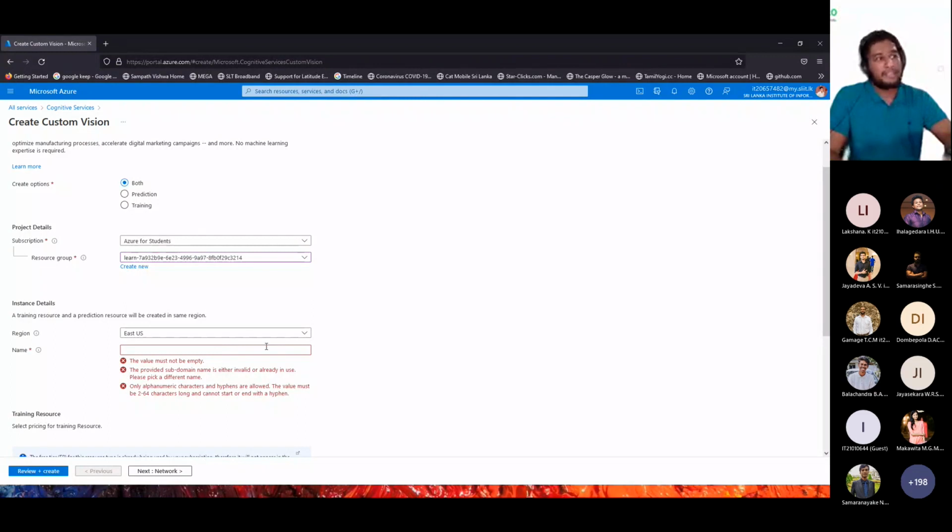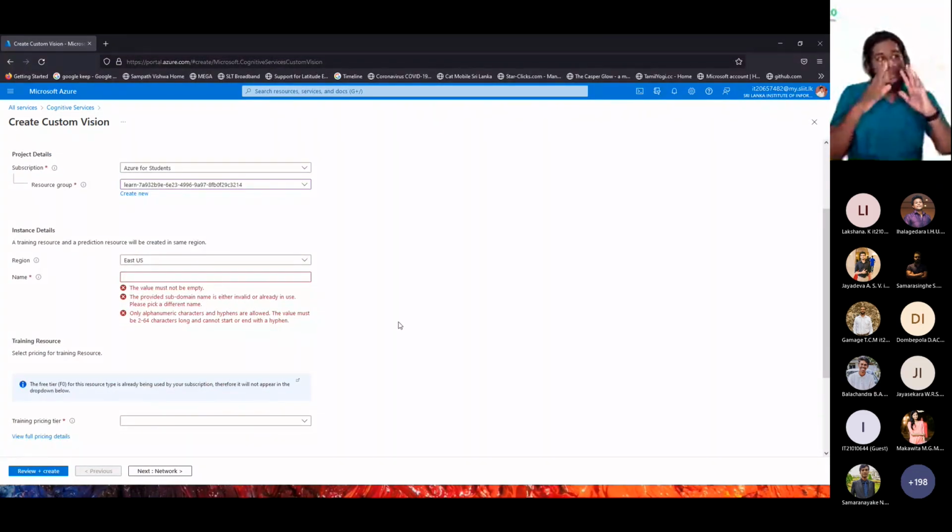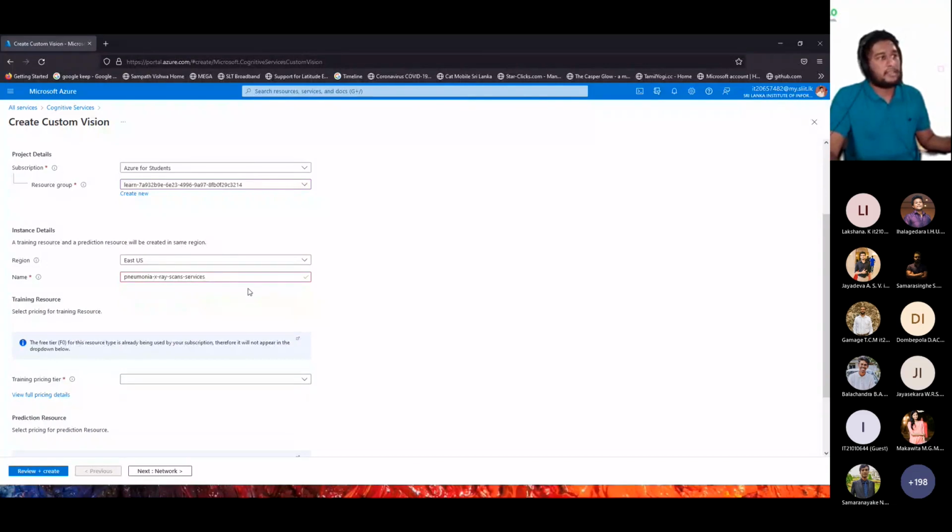Today I'm going to implement a service called pneumonia X-ray scan service, because I'm going to train a model to identify whether the X-ray records are affected or not. Just think about uploading an X-ray scan report to the system: we can predict whether that particular scan report belongs to a normal person or a pneumonia patient. So I'm going to put my service name as pneumonia X-ray scans service. I have already typed that because it takes time to type here. You can see it provides subdomain names. Okay, now it's all fine.